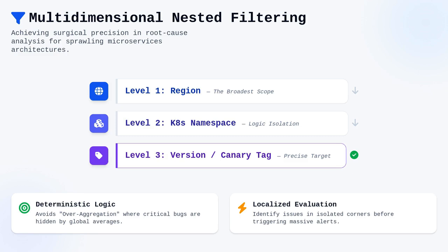By stacking these filters, we ensure that our analytical logic remains deterministic and targeted, even when the underlying data is vast and deeply dimensional. It prevents the common pitfall of overaggregation, where valuable information is smoothed out or bundled into a useless global metric that hides the real issues occurring in small, isolated corners of the environment.